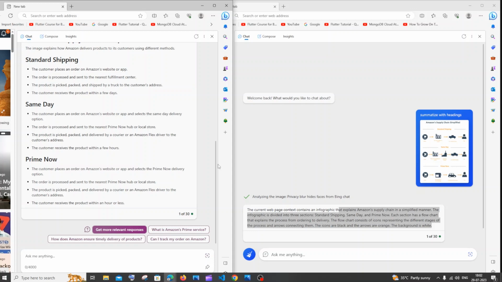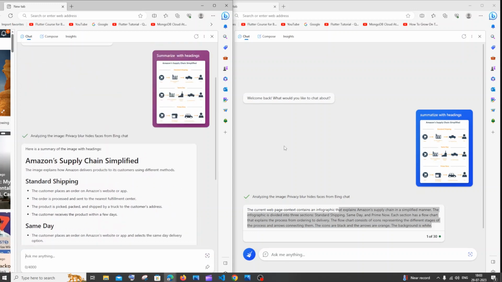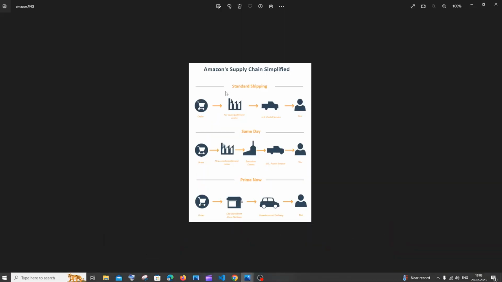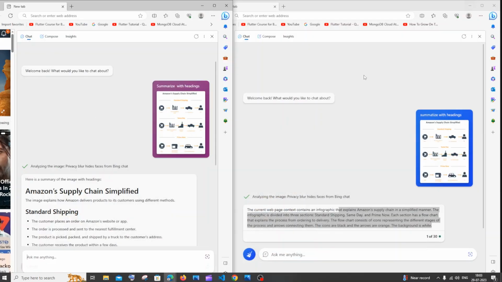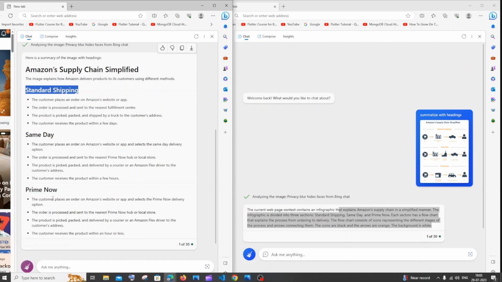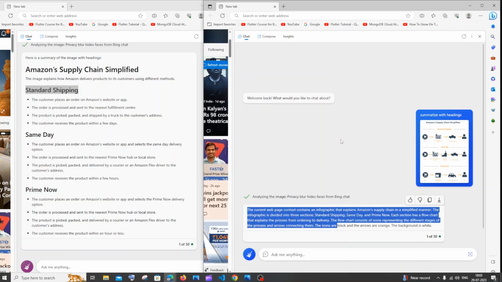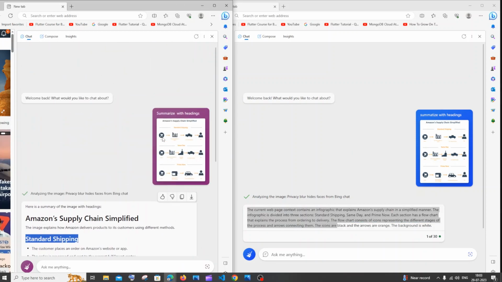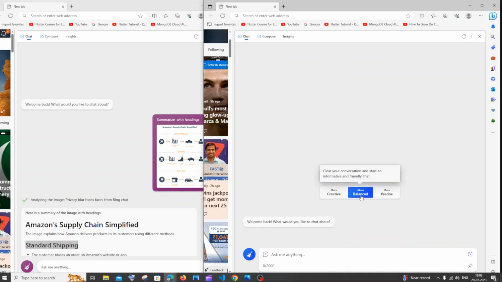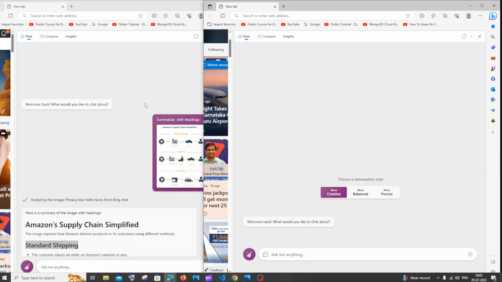So here you can see the response. This is like 1000 times better than those 4 lines of response over here. In that image, as I showed you earlier, we have 3 things: standard shipping, same day delivery, Prime Now. And Bing has beautifully put a heading for each, with 4 bullet points under each one. This is the reason why I'm so surprised by Bing. Why do they have this normal mode as the default mode? I think they should have the more creative as the default mode. Seriously, it is that good.